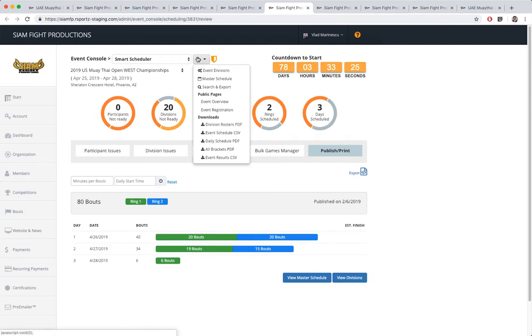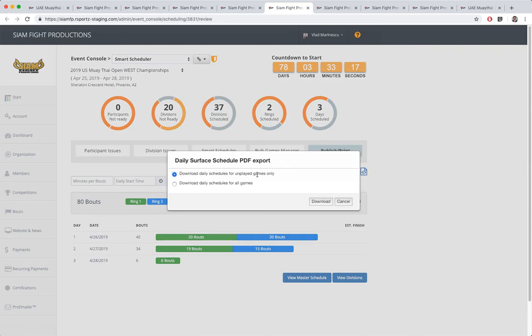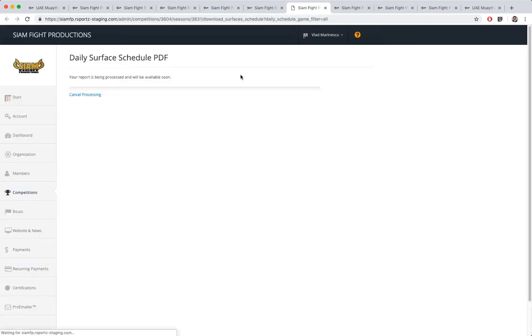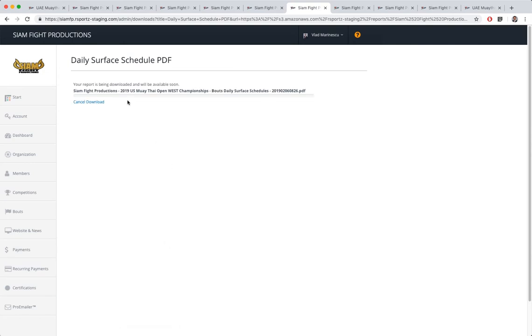At the same time, we're able here from our menu button to take down the daily schedule, the event schedule and the rosters. Now the daily schedule is interesting because it'll give you for every ring the breakdown of what bouts are going to take place on that ring, so that you can distribute them and the referees or ring operators will know the schedule for the ring.